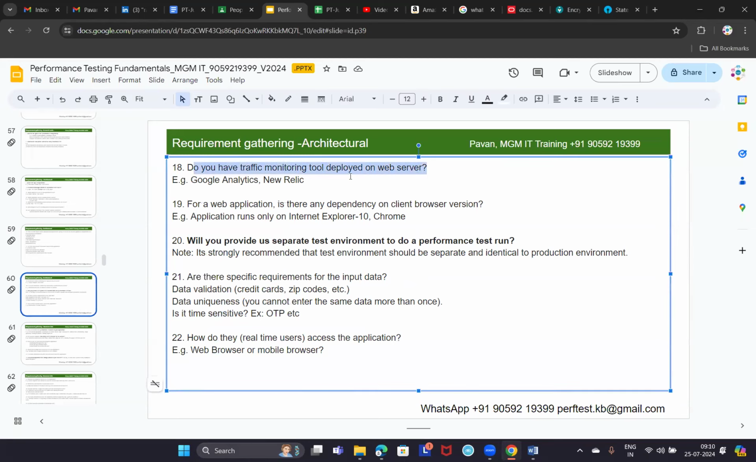And then the next architectural requirement is: do you have any traffic monitoring tool deployed on the web server? What is meant by a traffic monitoring tool? Traffic monitoring does not mean road traffic. It is website traffic. Here, traffic monitoring tool means website traffic.